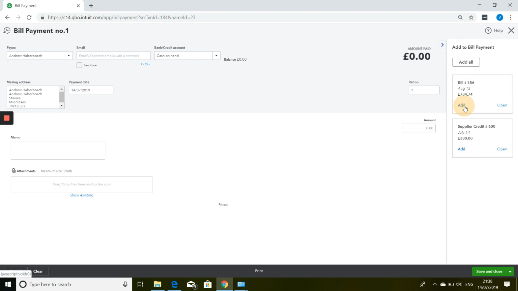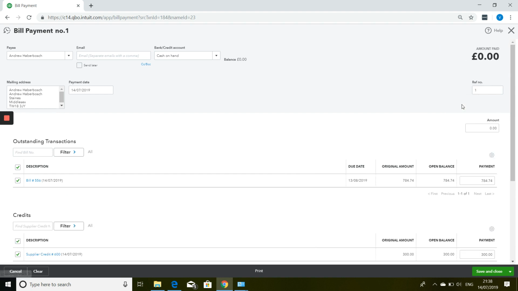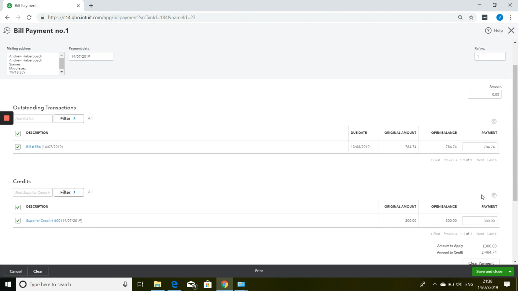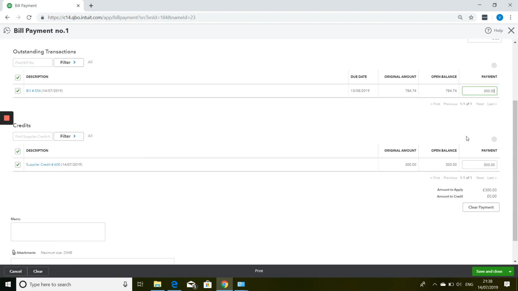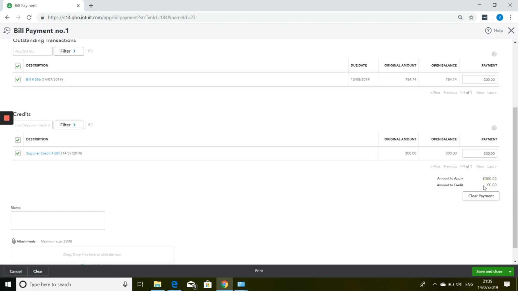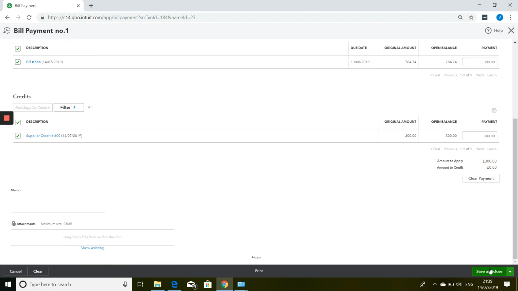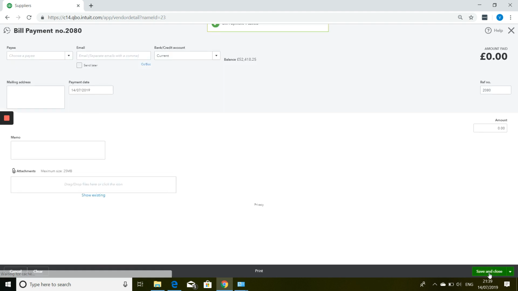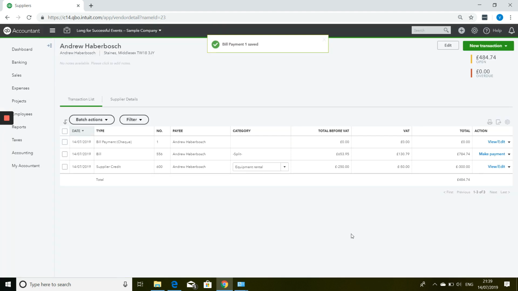I'm going to add the bill back here and the credit note. So we've only paid £300 of the bill with the credit note. So there's £300 in this bit, £300 in this bit, 0 up here. So it says amount to apply 300, amount to credit 0. Save and close. And that's been allocated. So that credit note's now been allocated to the bill, and the rest of it is kind of gone. So that is all.